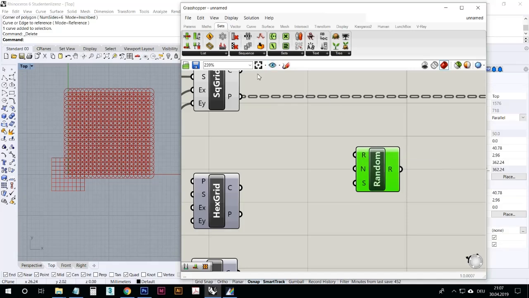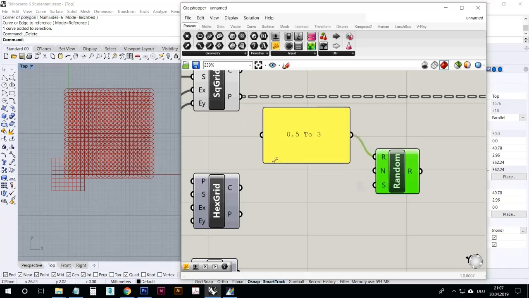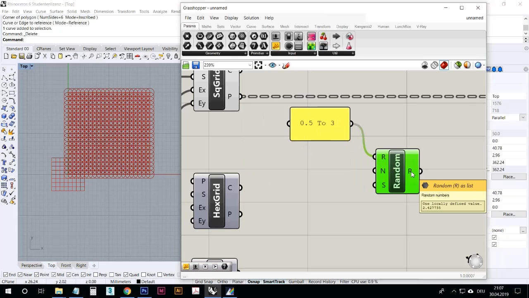So actually, I can write something else. I can write, for example, with the panel, I can go in here and write 0.5 to 3, for example, and I insert that into the R input, and then we have defined new lowest and highest number, and then I can look again here, and the number has changed actually. But it's only one number. That's kind of odd, isn't it?